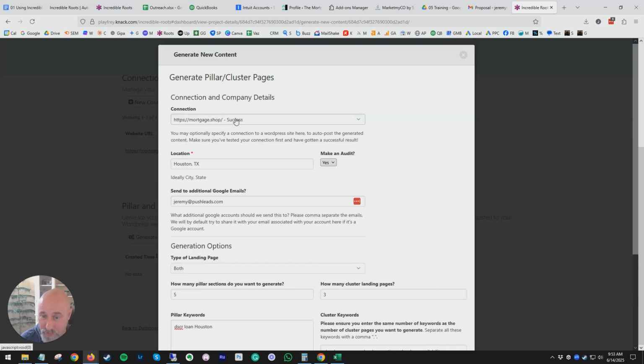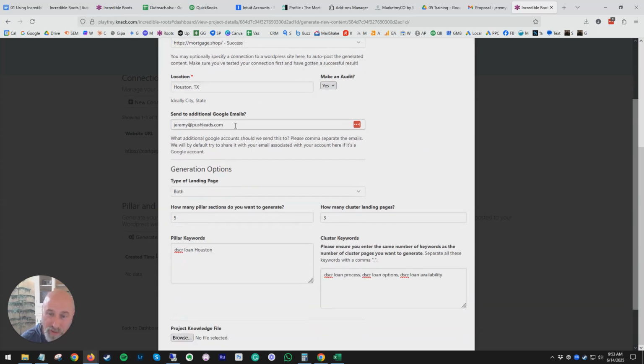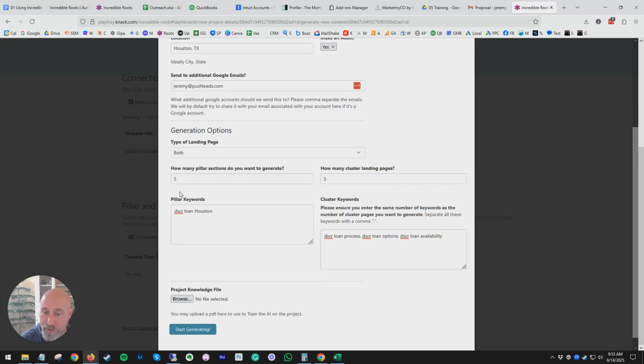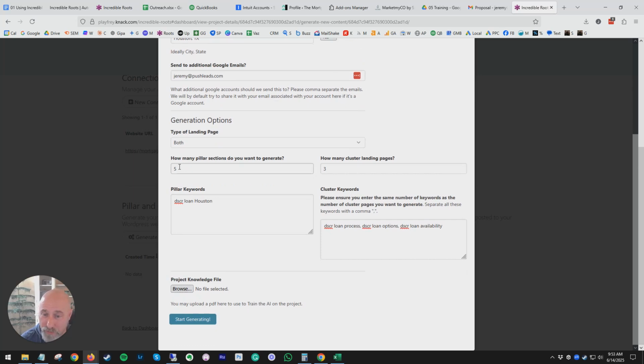Okay, so I'm just double checking. I've selected the client name, the location. I am doing an audit. I'm sending a copy of the output to my email address. I'm doing a silo, which is the both option. I'm doing a pillar with 5 sections and 3 clusters, and I'm not doing a knowledge file.